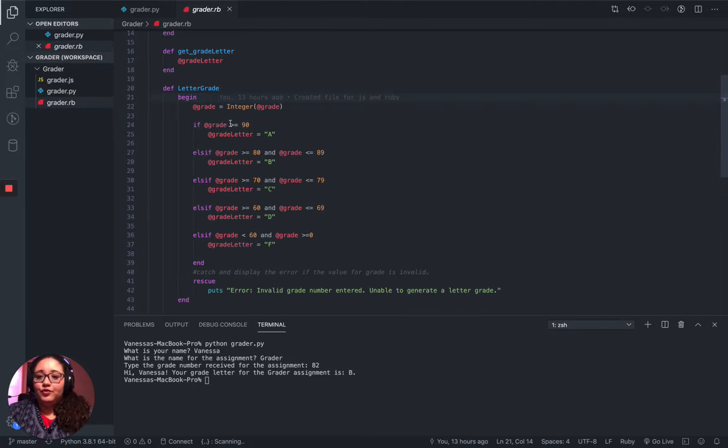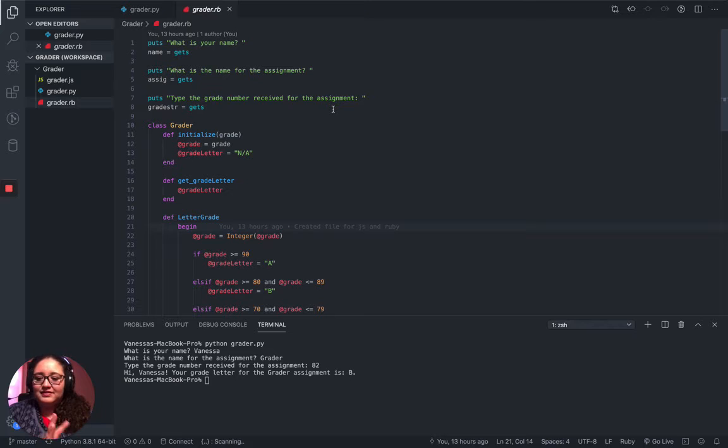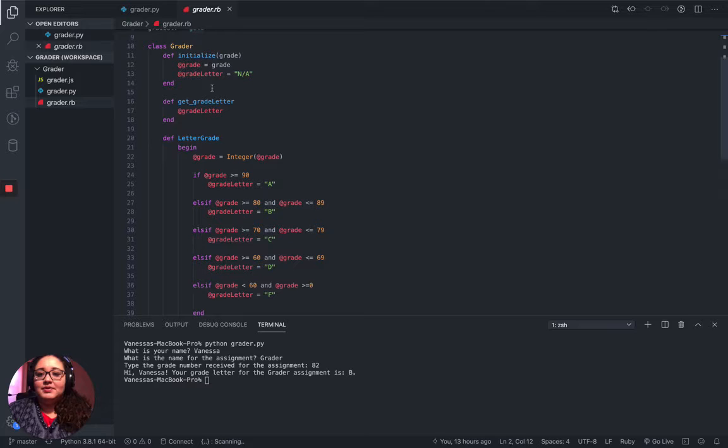Moving on to Ruby. It's a little bit similar, but with some slight differences. I'm also asking the user for their name, the name of the assignment, and the grade number. I am getting the user's input and assigning it to the variables name, assignment, and grade string. Same as Python, I have a class, and I have a constructor which is receiving the user's input, and I have the grade letter assigned to NA, not applicable.